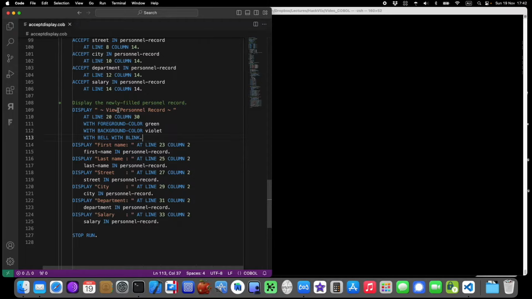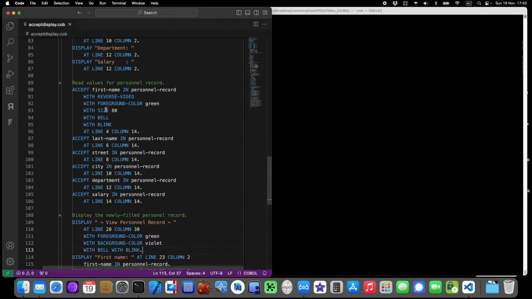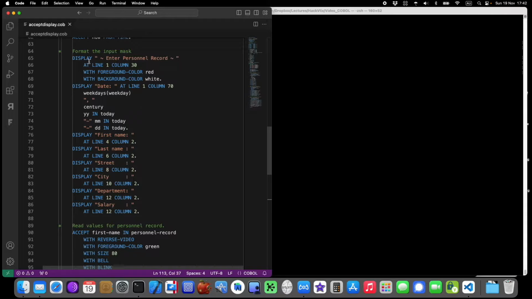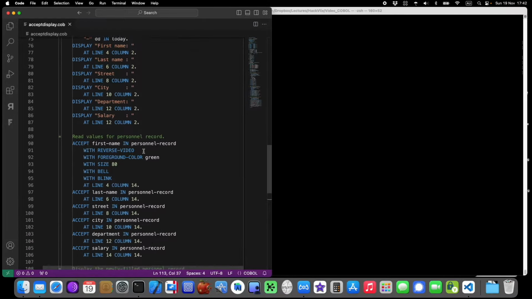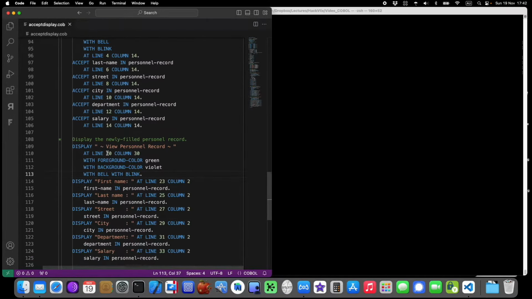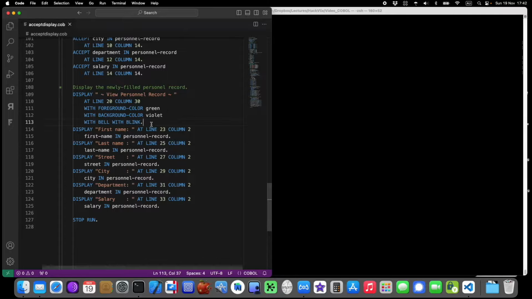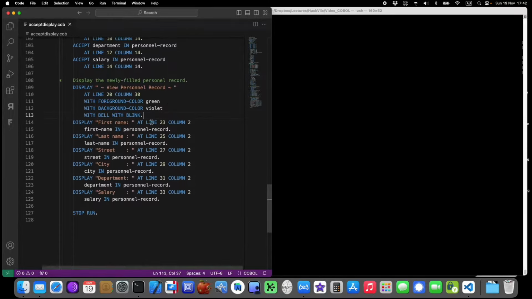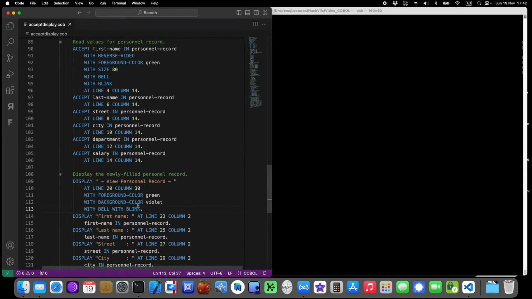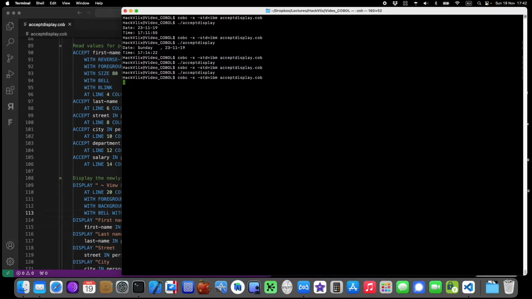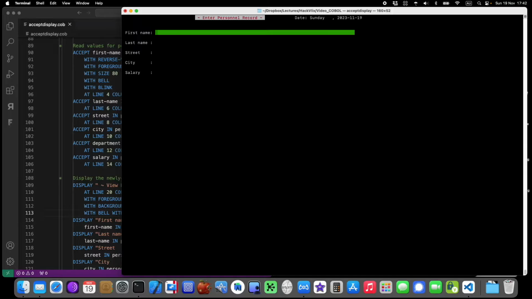Again, I have a heading here, which is displayed in the center, just like the original heading for the enter mask, but of course a few lines below. Now I have a really disgusting combination of foreground and background color, and I have it blinking, so get ready for some visual pain. And then I simply output the data that I just entered before. So let's see how that works.